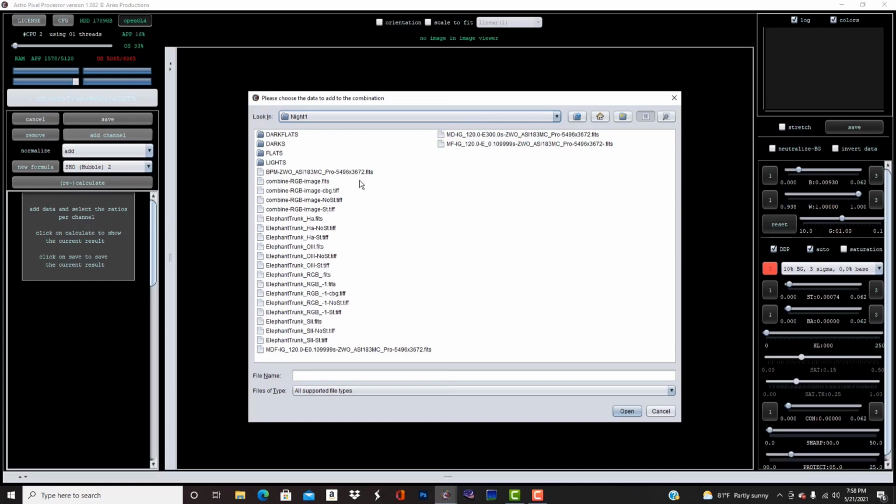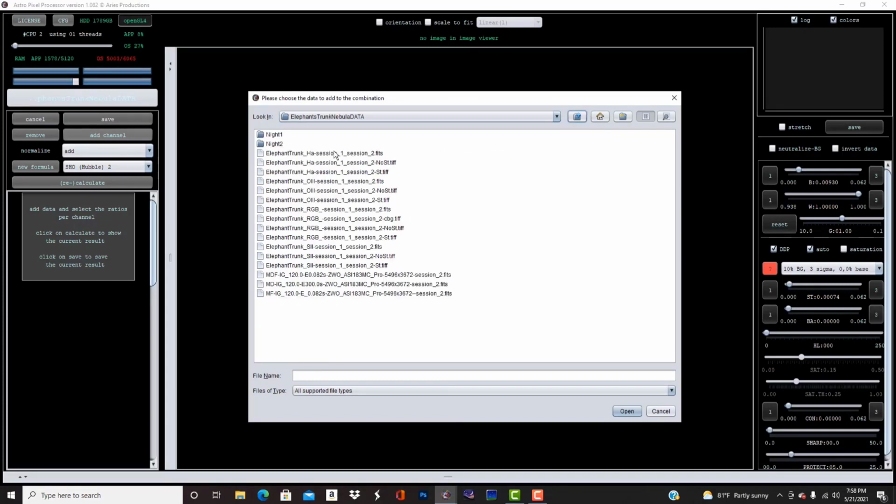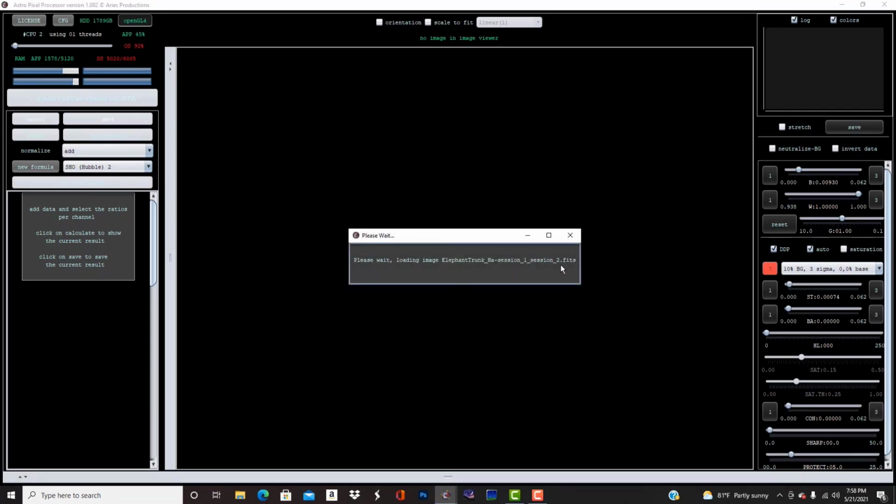Alright, so if we look here, here it is, our elephant trunk HA, session 1, session 2 fits. We're going to choose that. And we're going to do the elephant trunk O3 fits. Make sure it's the fits here, because if you save it like I did, you'll have a TIFF down here too. So you want to make sure it's the fits. And then go down here to S2 fits, and you're going to click open.